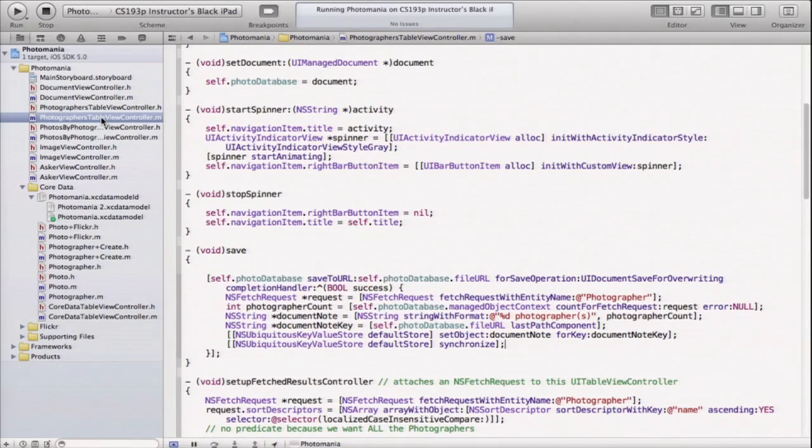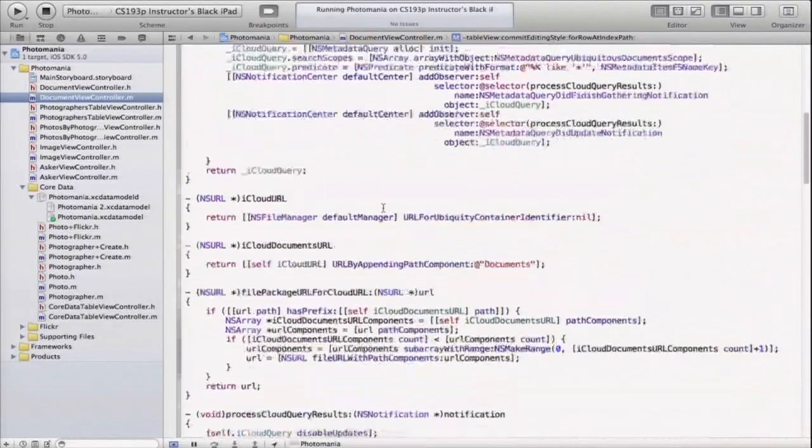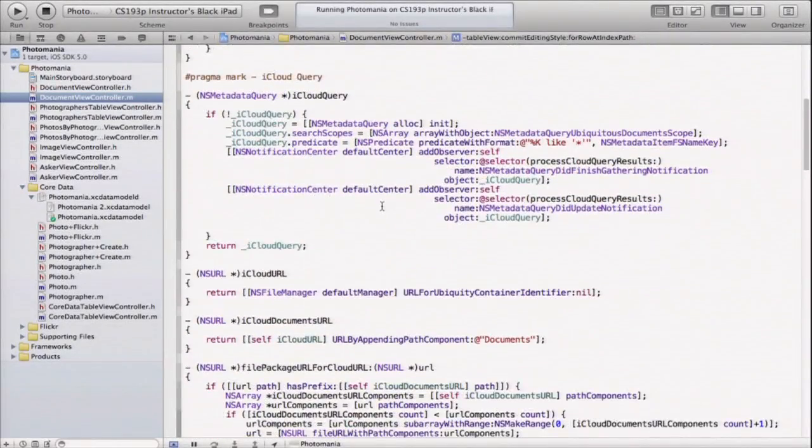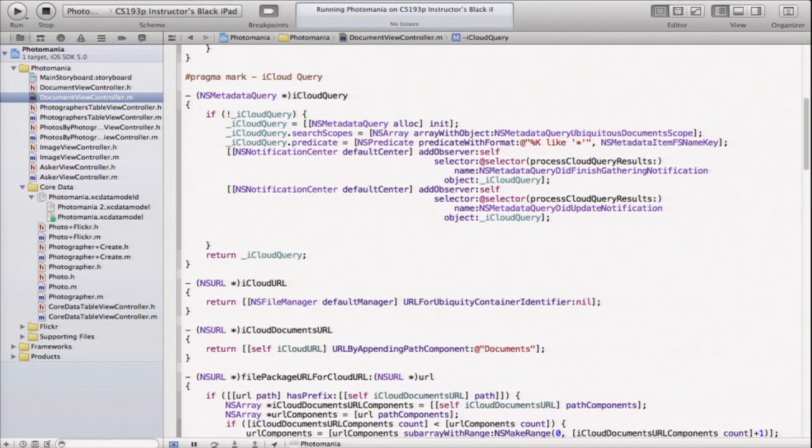What about receiving changes? What happens when someone else makes some change to that document note, and we want to make sure we see it? Well, we see the list of documents not here in Photographer's Table view. We see it in the Document View Controller. So I'm going to go back to Document View Controller here, and again, I have to make an observer here to observe changes to the key value store. So I'm going to add another observer. A good place to do it is when I create this iCloud query, because once I've created the query to start getting stuff, then I might as well start seeing changes to the ubiquitous store at that point too.